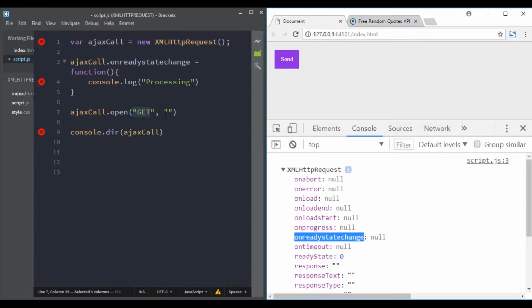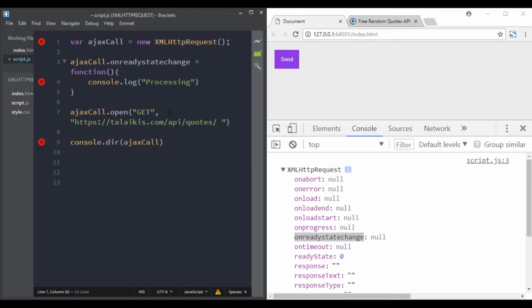So I will use this link, which is the link for an API, a free API that I found on this website. So I will be asking some data from a free API that returns random quotes. Then the final step is to send the call using the send method.